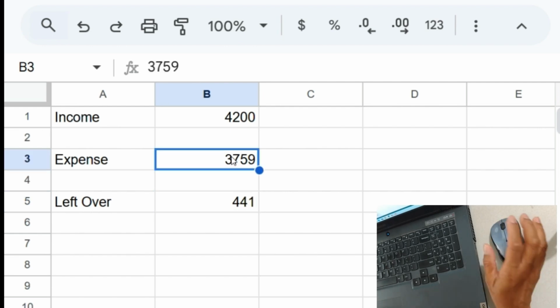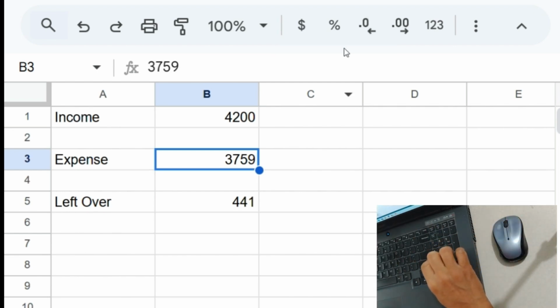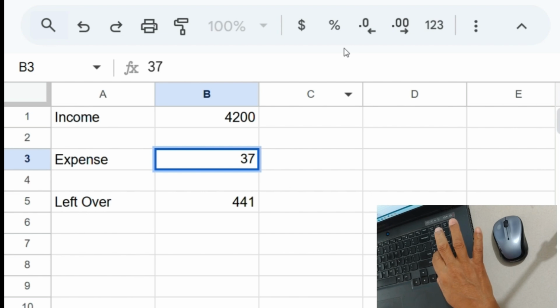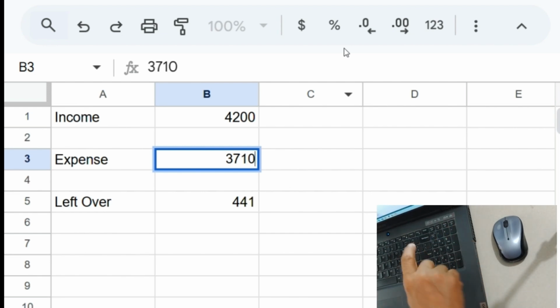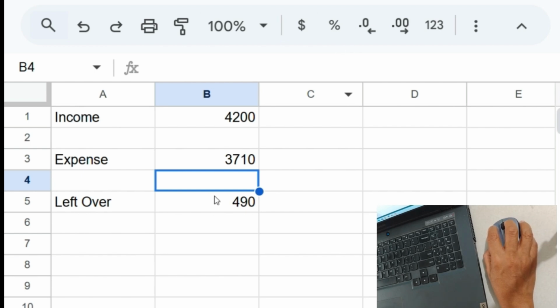My expenses, they went down a little this month. I finished paying off a credit card. Let's make this expense $37.10. Type it in, hit enter. This amount changes automatically.